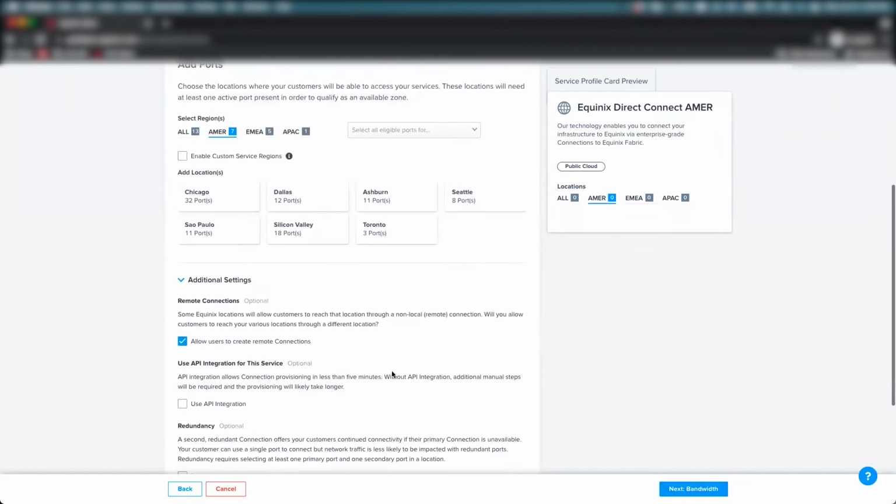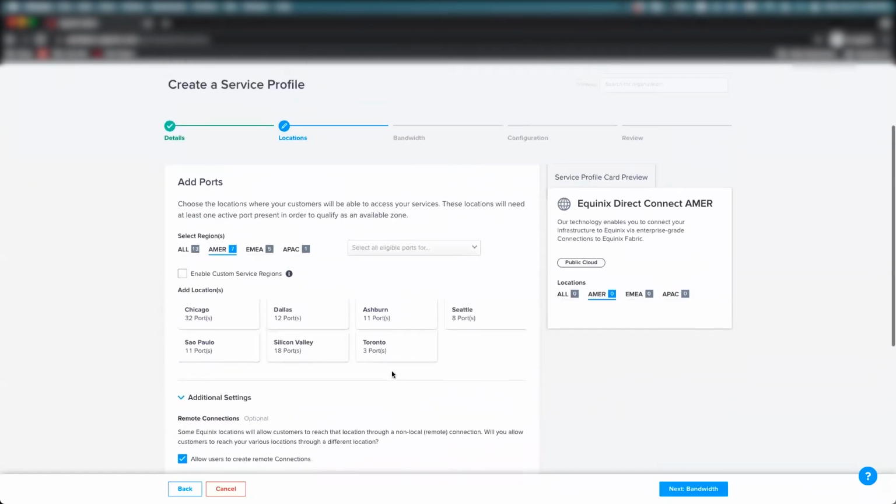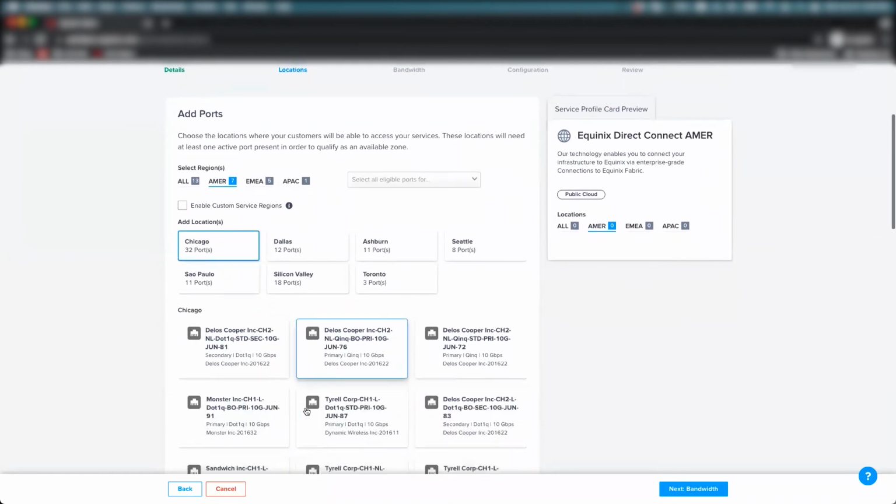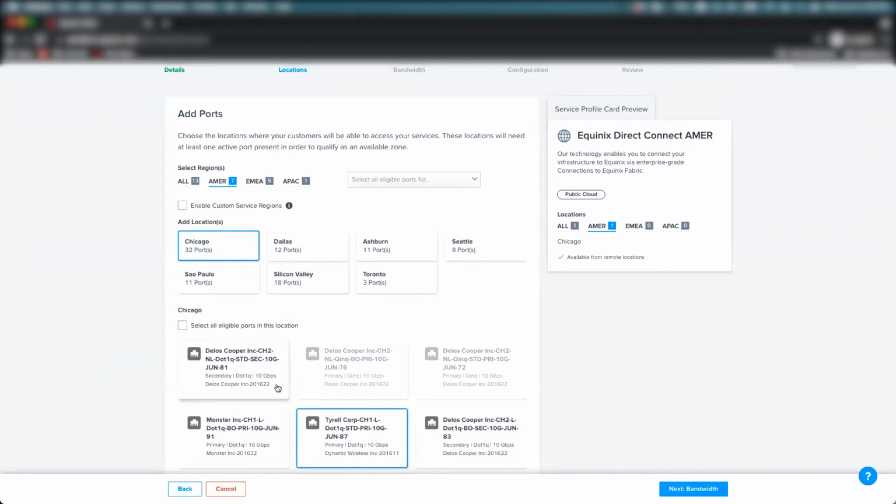In the location section, select the region where your services will be available. In order to qualify selected regions as available zones, you are required to select at least one active port. You may also check this box to select all eligible ports available in the location.